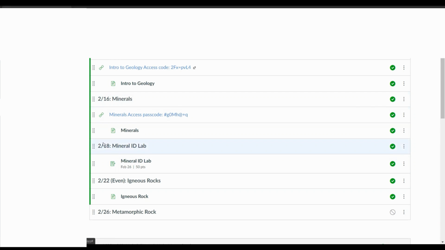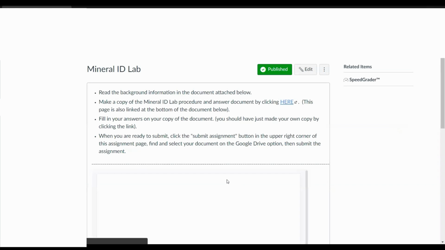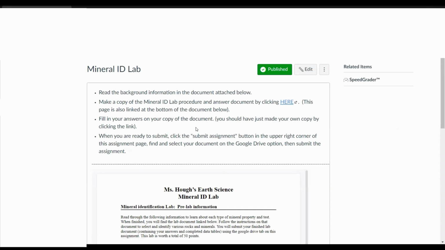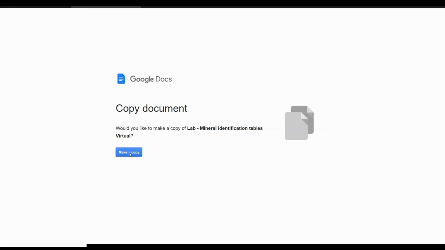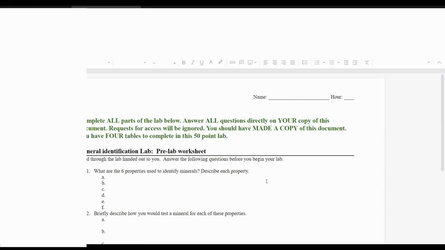Okay, so you're going to go into the modules page, go down to the correct date for the lesson, and click on Mineral ID Lab right here. So let's get into it. And this is your Mineral ID assignment page. So you need to read the background information in the document below, make a copy of the Mineral ID Lab procedure and answer document by clicking here. So click this link. It will ask you, would you like to make a copy of this document? You're going to say yes, make a copy. And it will bring you into this page.